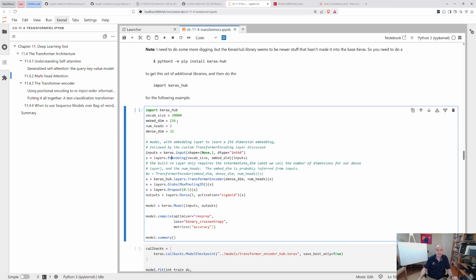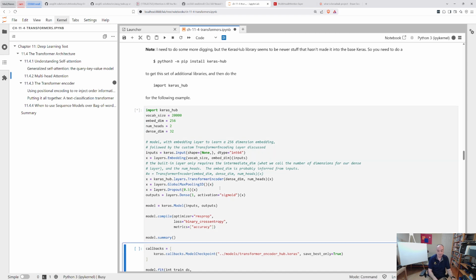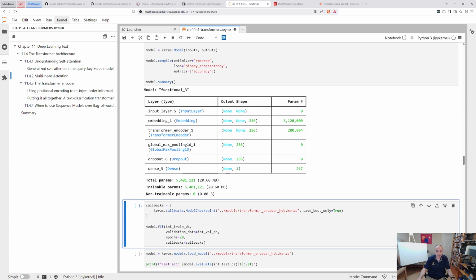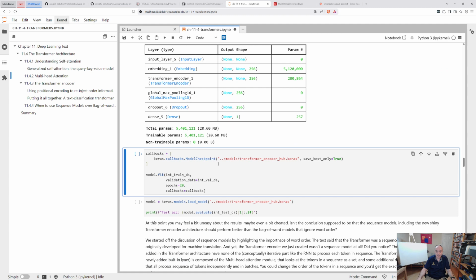But it's used pretty much the same way as our custom layer, except that you don't have to provide the embedding dimension. So presumably it infers that from the input coming into it. So we probably could have done that on our custom layer as well. So it may look exactly like the one from the Keras Hub layers here. I'll go ahead and run that. It'll probably take about the same amount of time to run this one here.